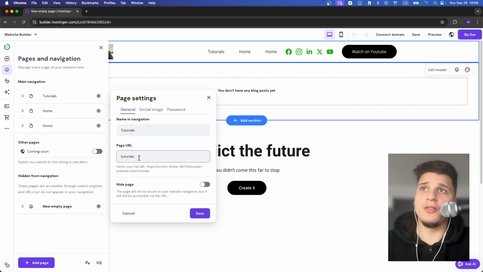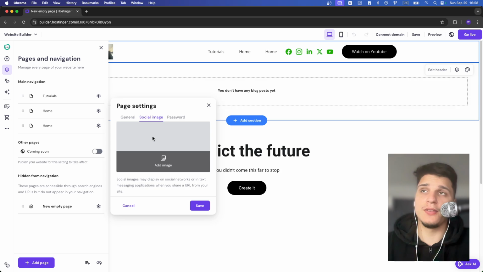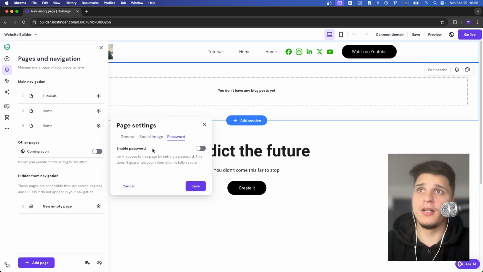We can also add the page URL and the name in navigation. You can also add a social media image. So when you share this page with someone else, it's going to have an image, which is important on social media. You can see the description here. You can also enable password only, so you can limit the access of this page by adding a password.